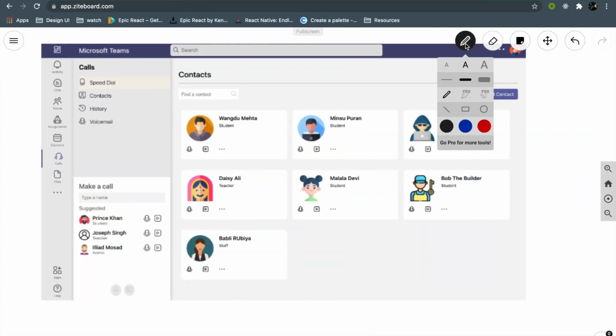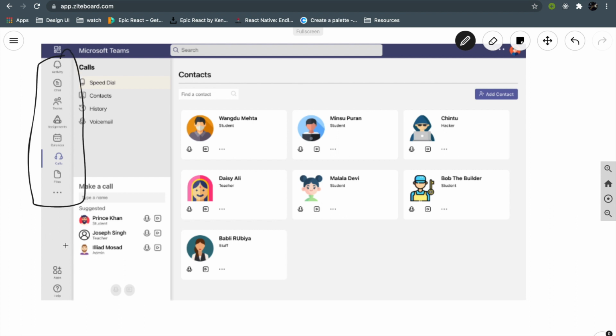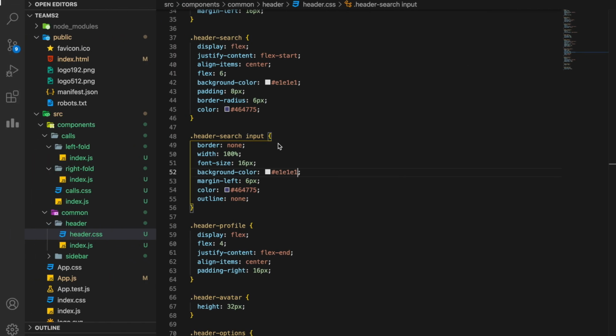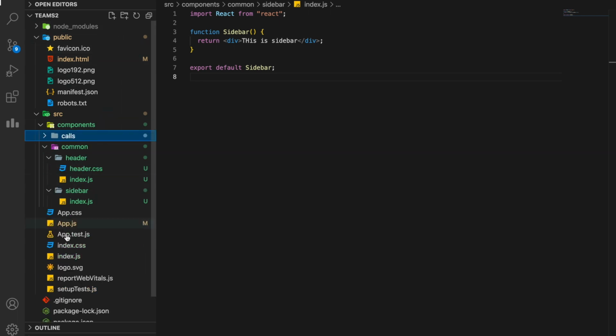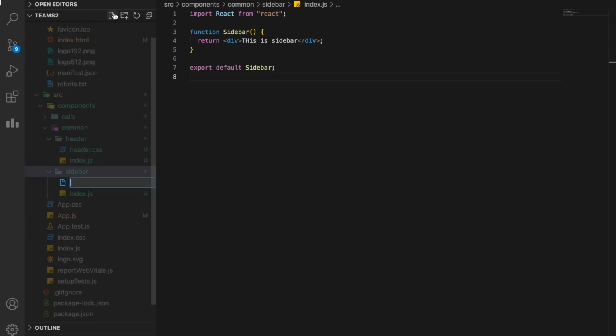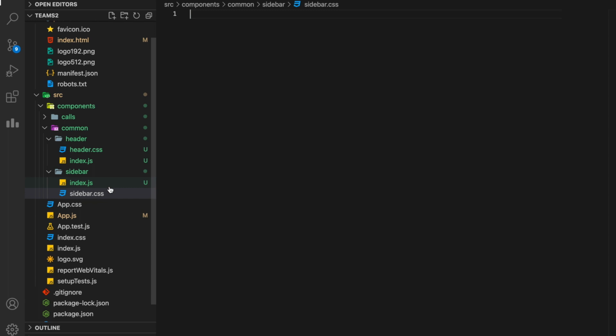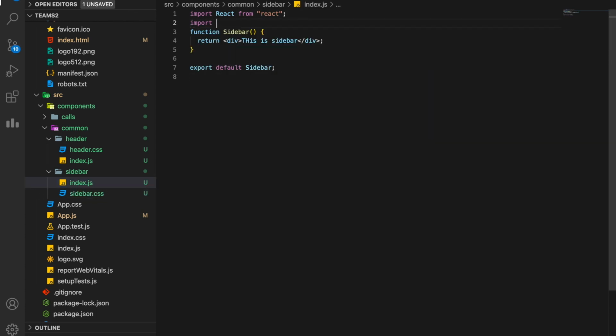So if you'll see here, the sidebar has two components according to me. This is, let's say, sidebar top, and this is sidebar bottom, and each of these icons is very similar to each other, right? Cool. So let's go to our sidebar and start building. So first of all, let's close this calls. Okay, so in the sidebar we need a CSS file, so let's call it sidebar.css. Let's import the CSS file here, sidebar.css.